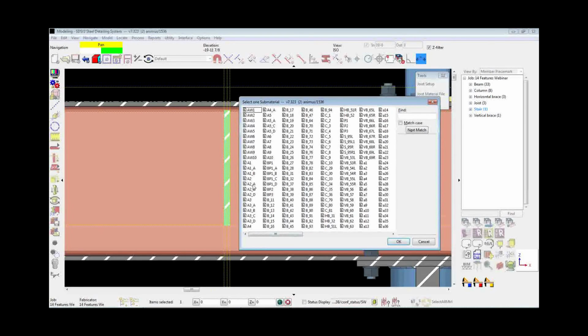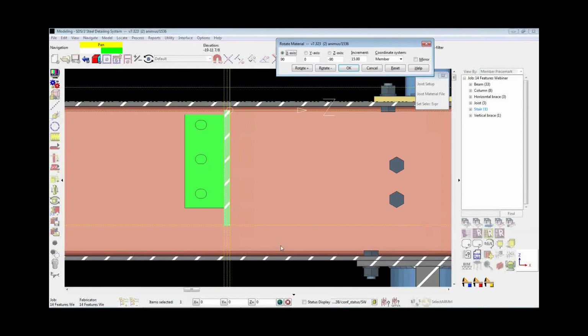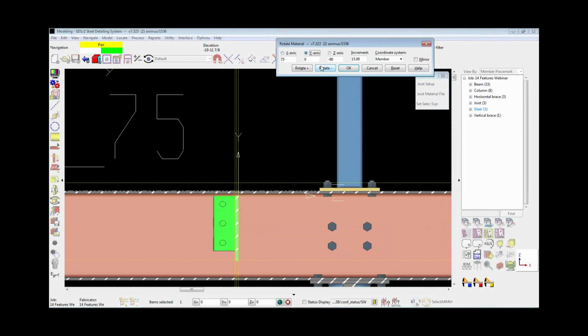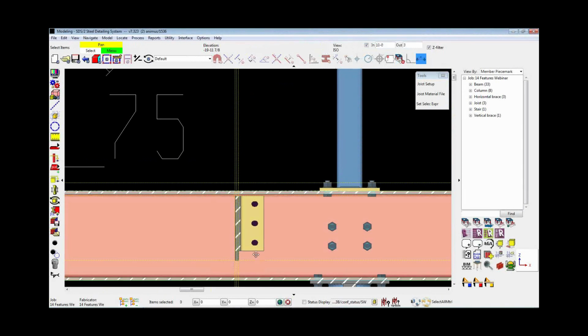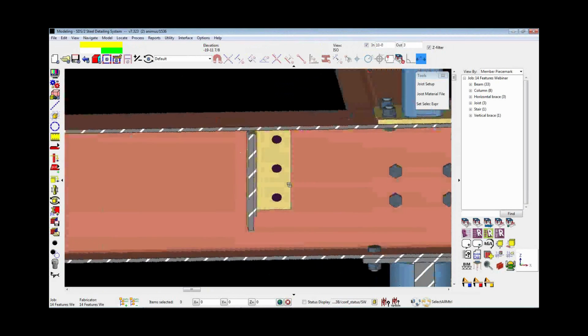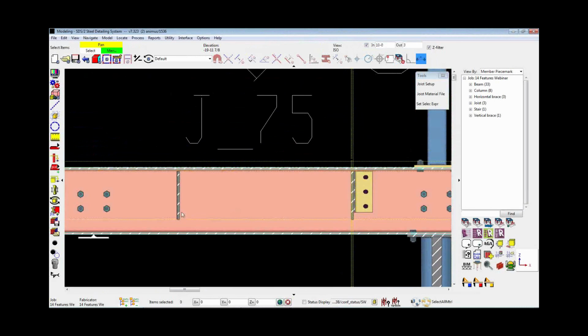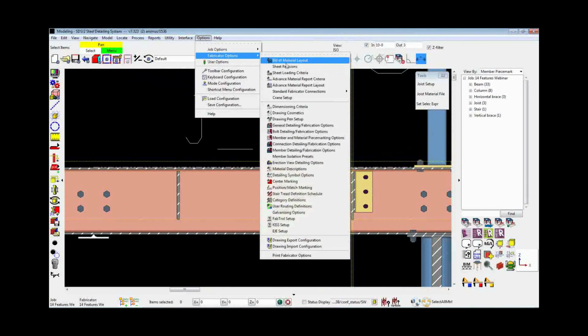And I'm going to actually add an A3. Okay, rotate that into place here. And now I quickly created a clip angle that already existed in the model there. Like I said, I can use that with the shear plate standard piece marks also.